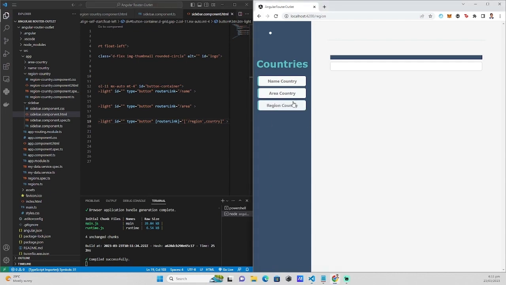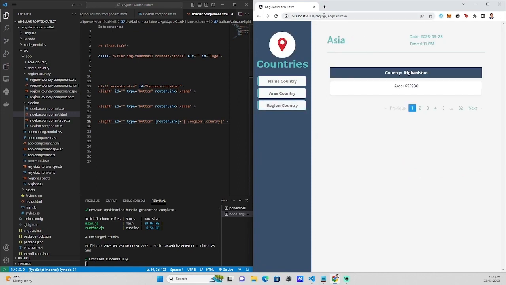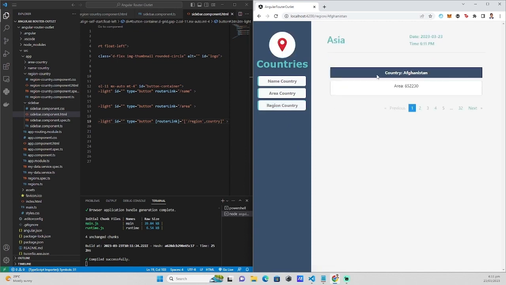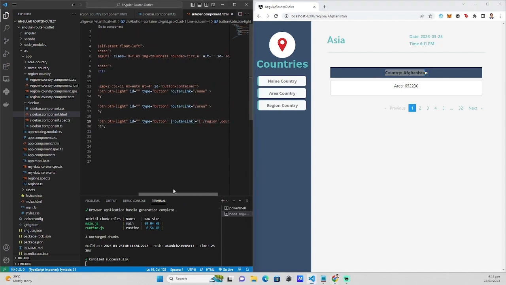And then when we click this, it's basically giving us the default value of Afghanistan. So again, I went to the name display, and then if I click region country, it's going to give us the Afghanistan value. Okay, and then next, we basically tackled the parameters and how to use the parameters here in Angular.